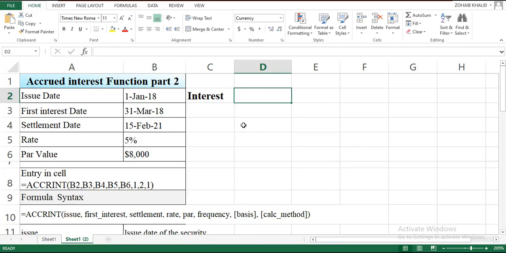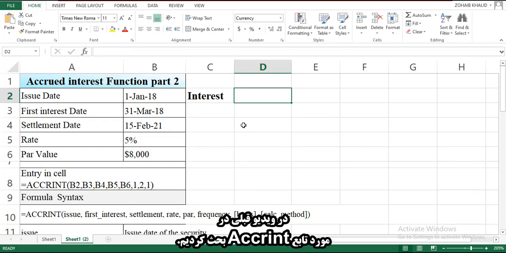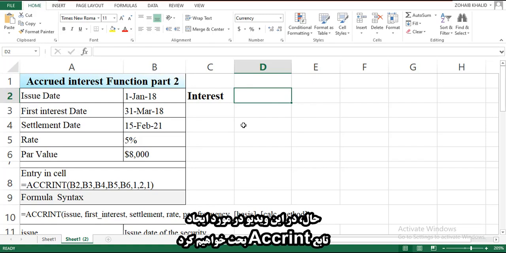Hi students. In the last video we discussed the ACCRINT function. Now, in this video we will discuss the ACCRINT function.